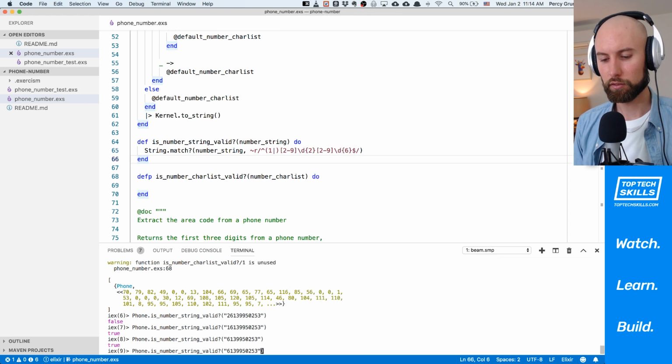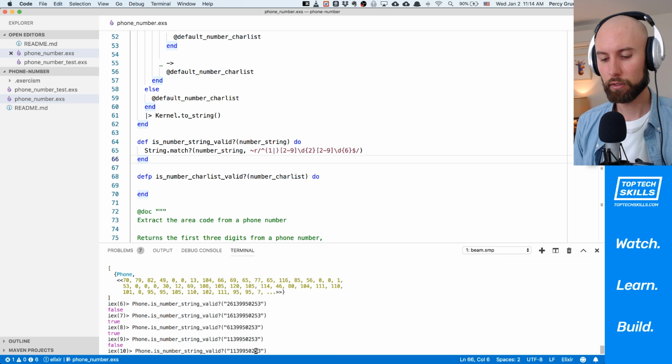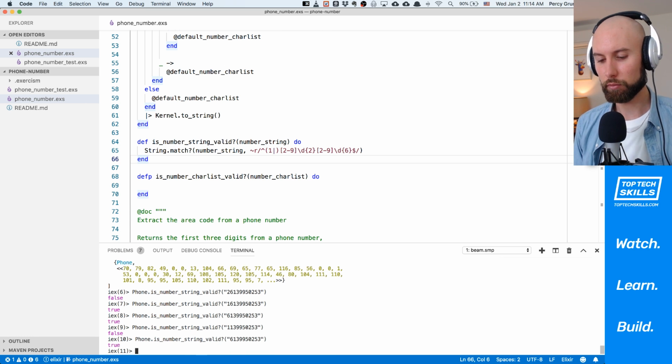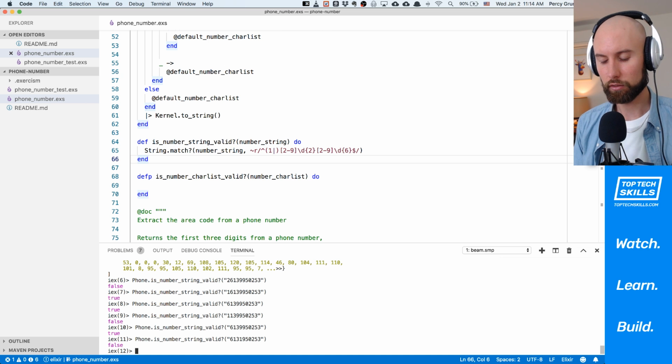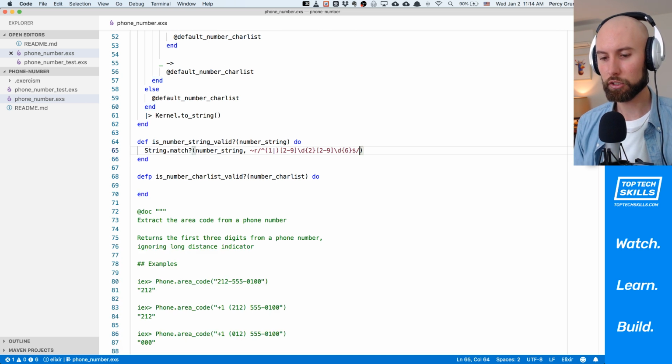So let's test another invalid one. So for example, this is the area code. If we make the area code 1, that should be invalid. Good. If we put that back to 6, that should be valid again. And then we want to change this 9 to a 0 or a 1 to test our exchange code, and that's also false. So this regular expression is working as expected.